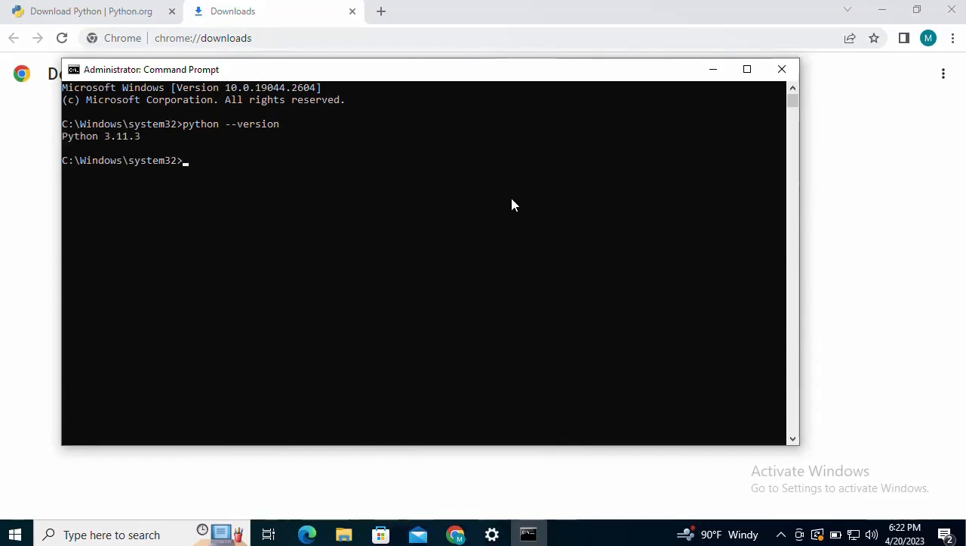And now, as you can see, I have the Python version, which is 3.11.3, which means that Python program has been added to the environment variables of the machine.